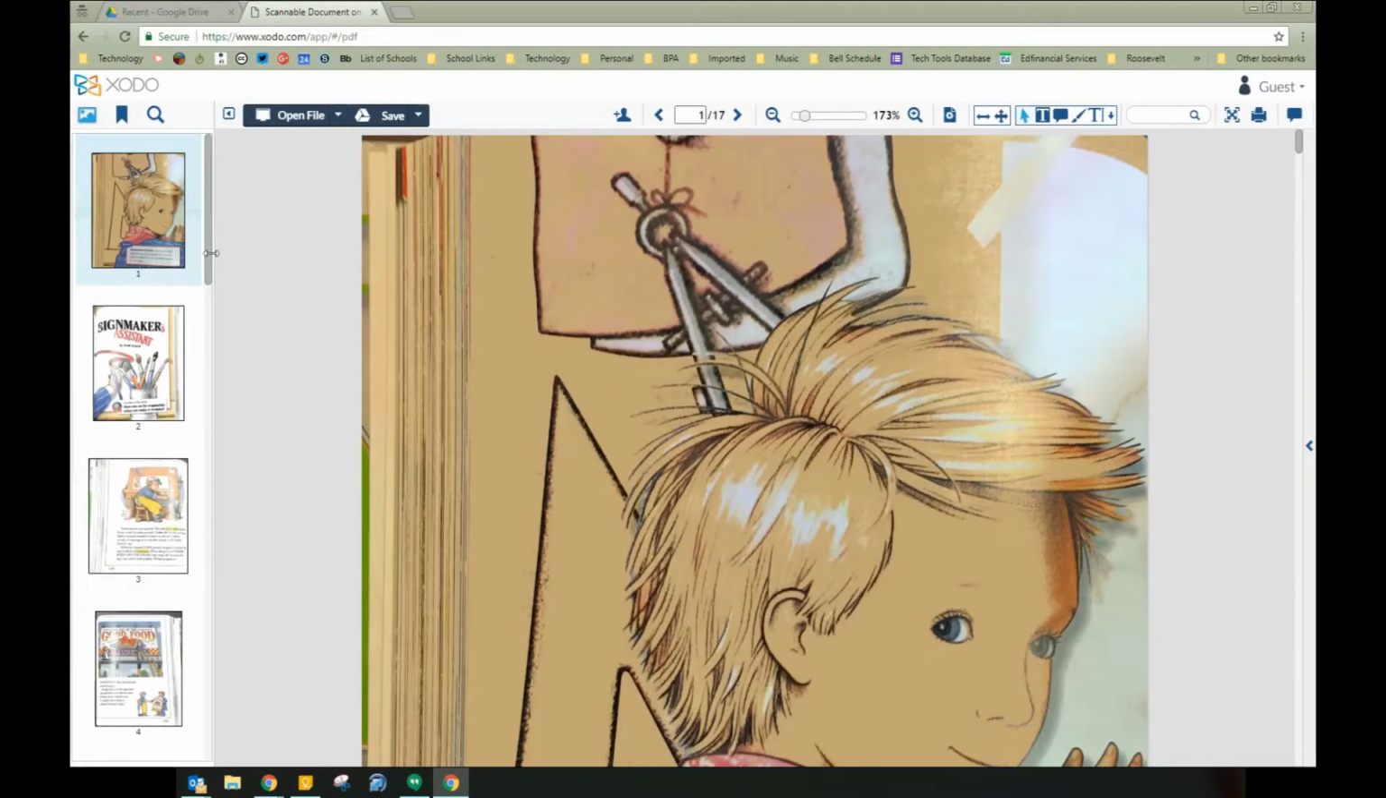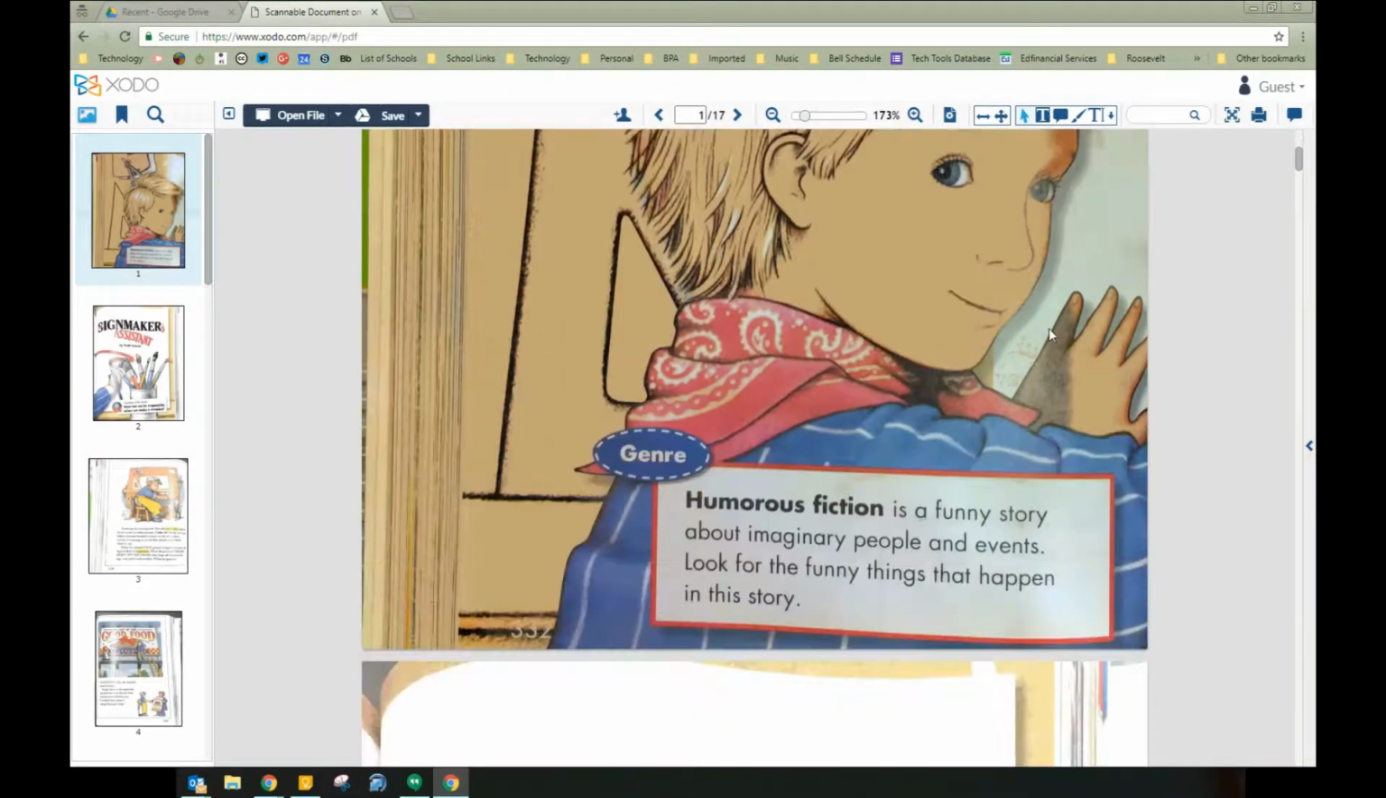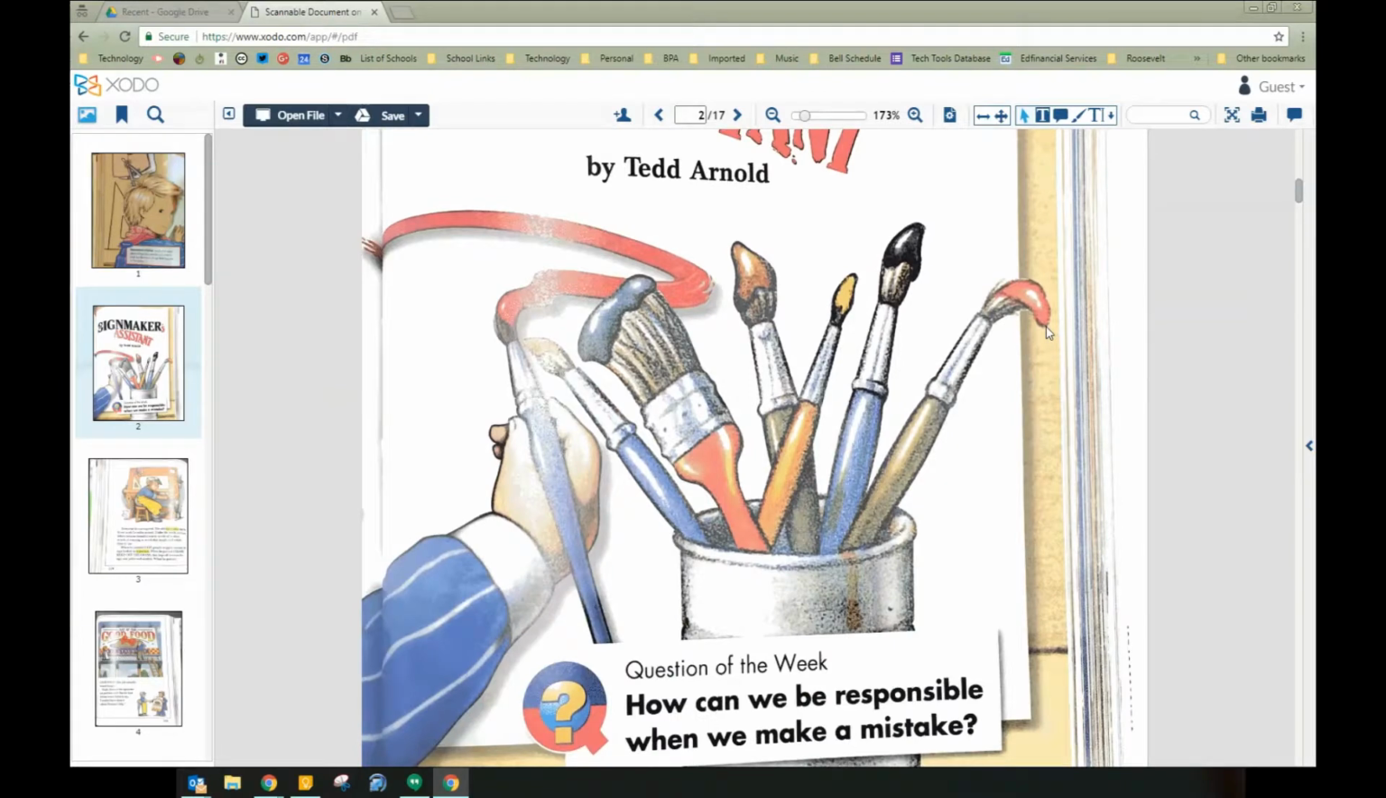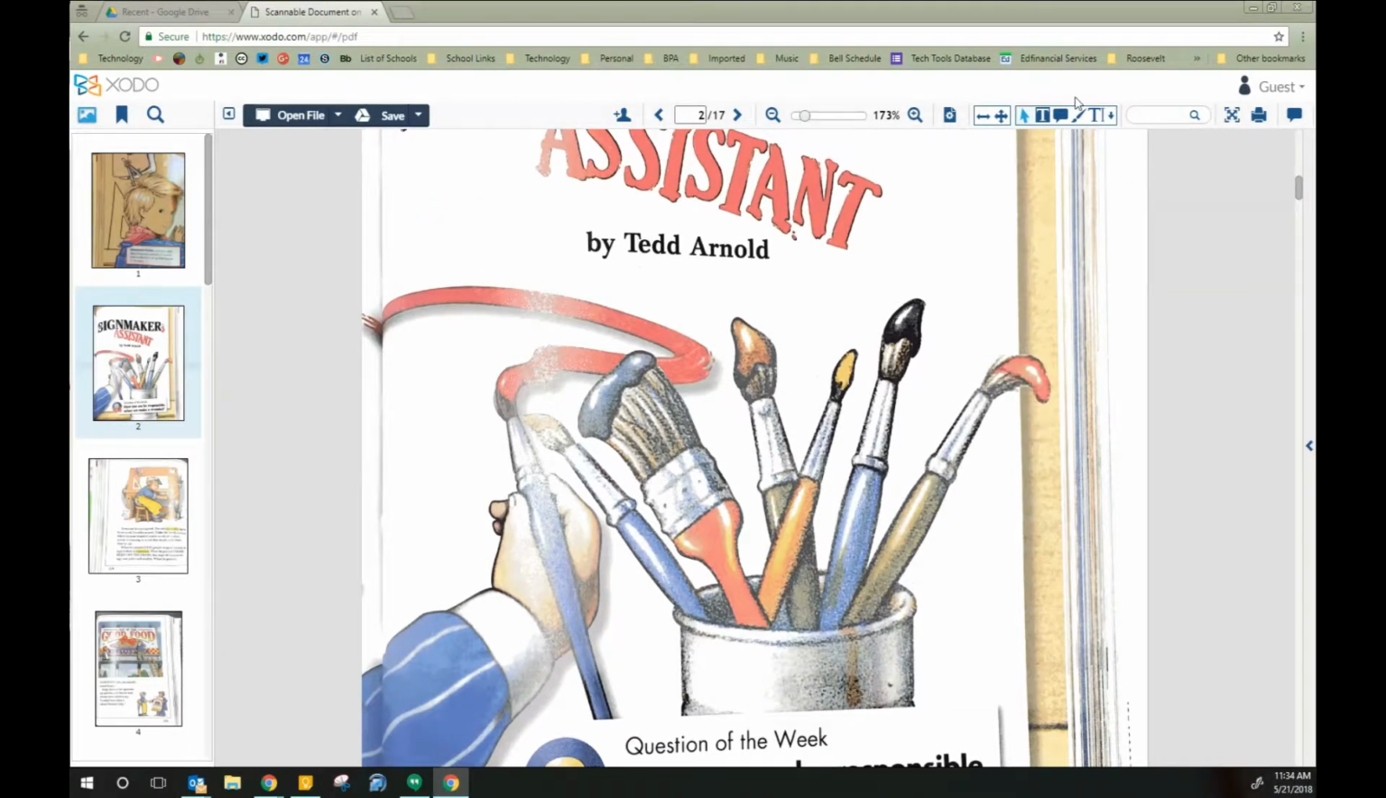On the left-hand side, you can see that here is where all of the pages of my PDF are going to be. Now my PDF is just pictures of books. But if it was a true PDF with words, I would have all the pages over here with the text appearing right here. Now, two really important tools that are going to be really helpful for you as a student are going to be found in this section.